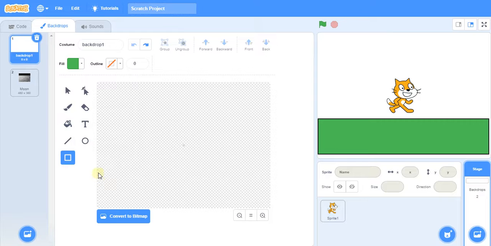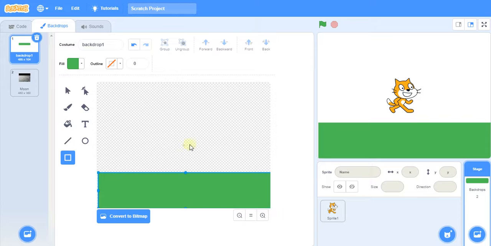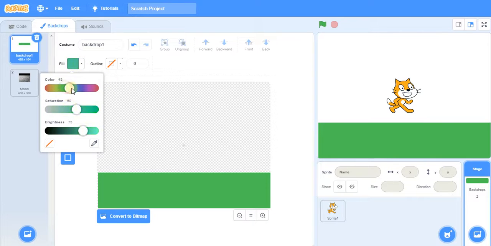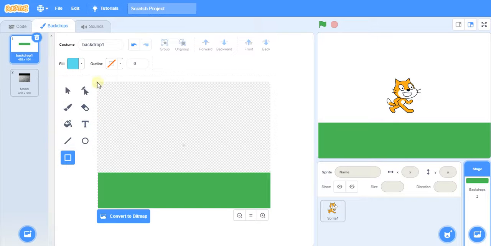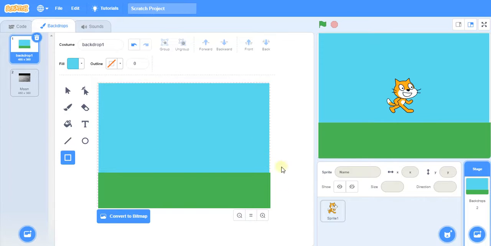So now let's select. Here is our rectangle which looks like grass. There is no black outline now. And for our sky, let's say blue. We want a lighter blue. You can see the changes happening here in the fill color. This blue, lighter blue. Okay. And you fill it here. This is a sky. This is a scenery. We have a scenery of outdoor.